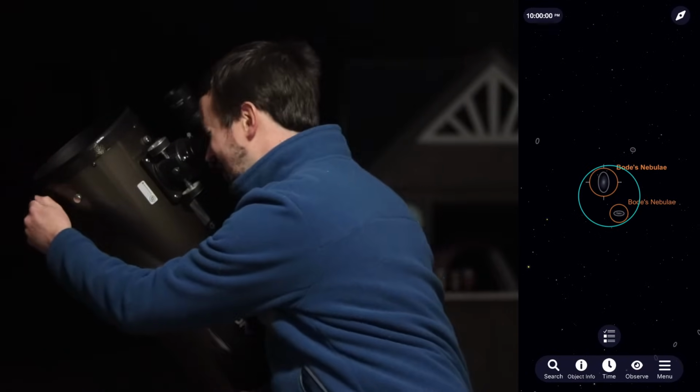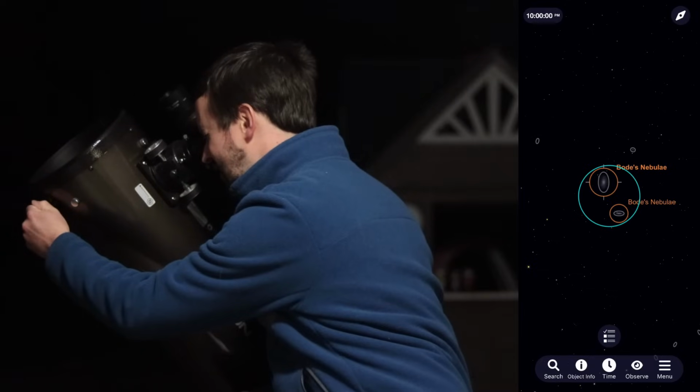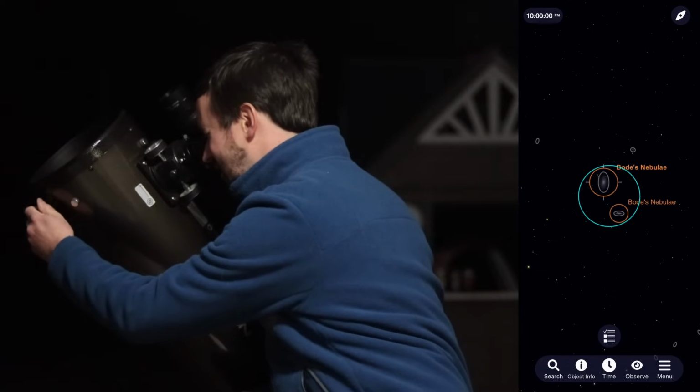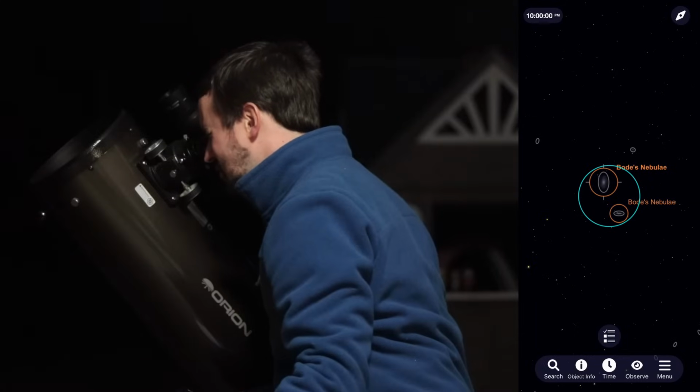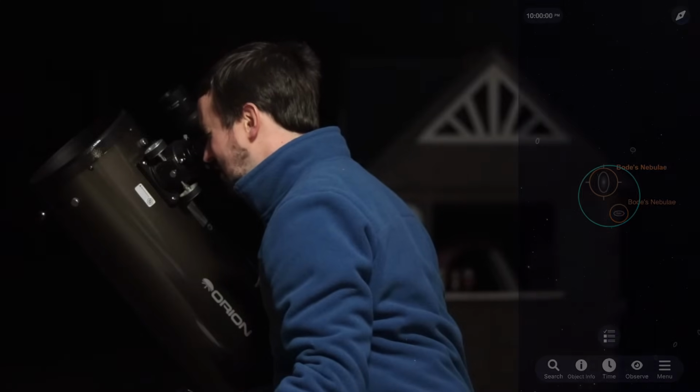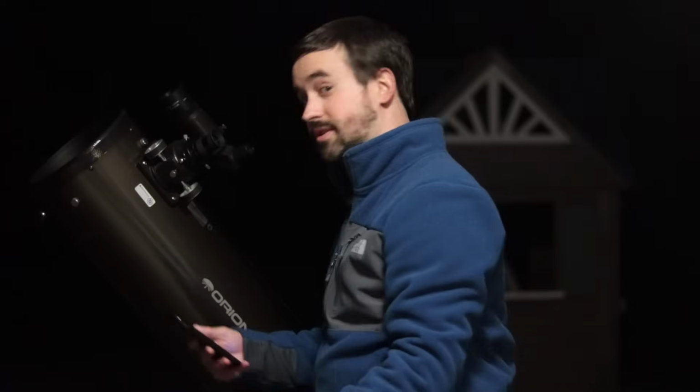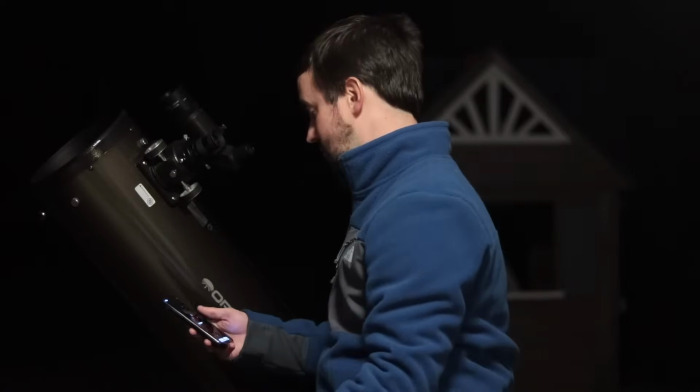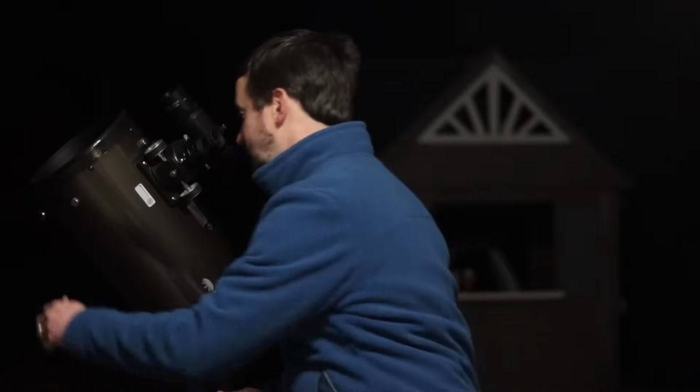Down a little bit. Hey, and there they are. These are two of my favorite galaxies to observe and image every year. And it's right where SkySafari said they would be. That's a very detailed star map. That's really good.